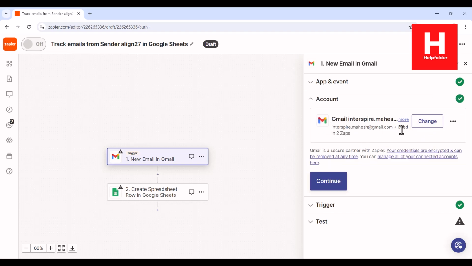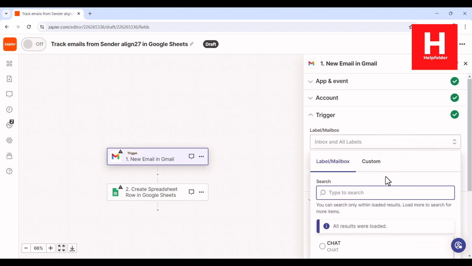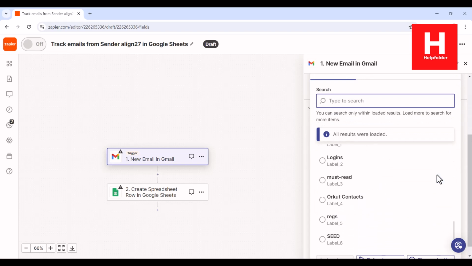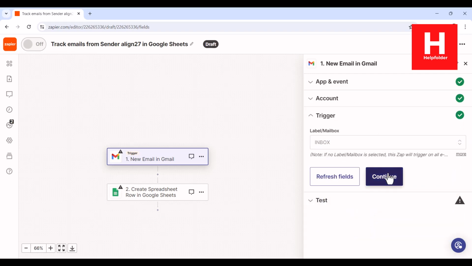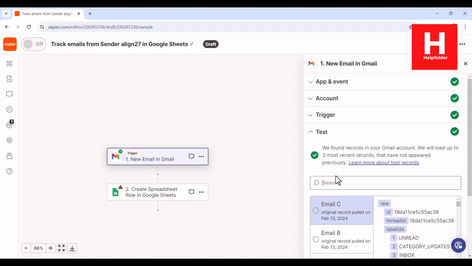Then you can choose the account. Next thing, continue again for trigger. So here I will just check for label mailbox. So I can check from the inbox, right? Then we can continue this to test trigger. Okay, it should work considering we already connected the account.